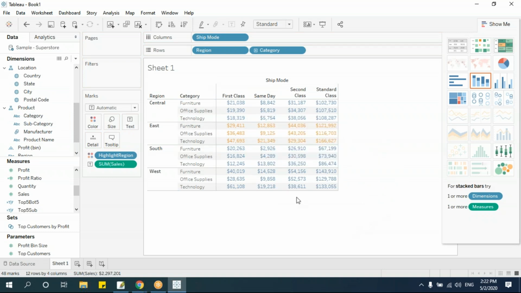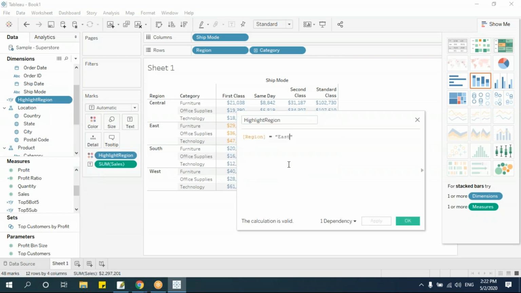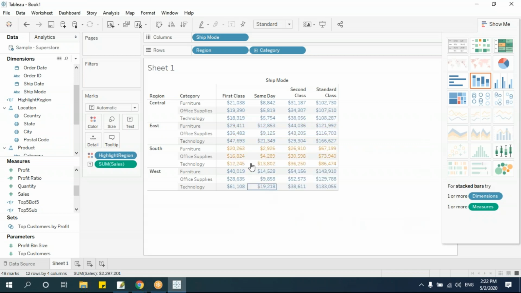Now I want to change. I want to make it as south. Let me go here. I'll take the formula which we have written and change it. Say south. Say okay. See, it will come to south. I'll tell you how to make it dynamic in the next session. Now we're just trying to learn how to format, how to use all these values.